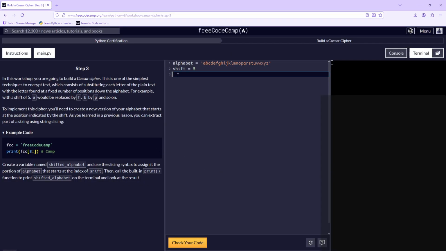Yeah. In this workshop, we build a Caesar cipher. It's one of the simplest techniques to encrypt text, which consists of substituting each letter of plain text with the letter found at a fixed number of positions down the alphabet. With a shift of 5, A would be replaced by F, B by G, and so on. Okay. You'll need to create a new version of your alphabet that starts at the position indicated by the shift. As you learned in the previous lesson, you can extract part of a string using slicing.